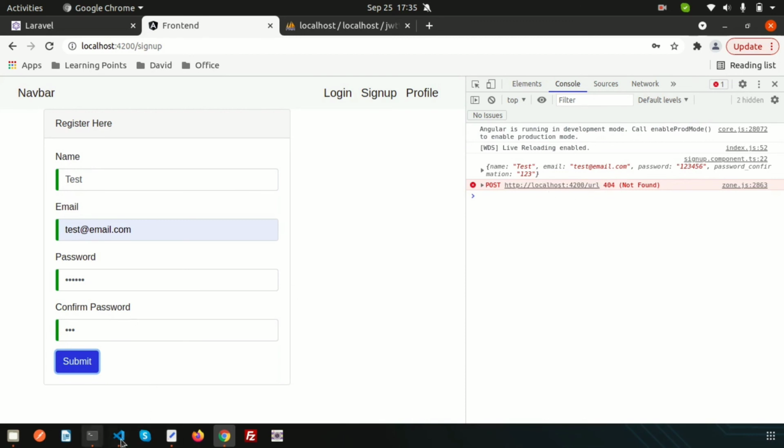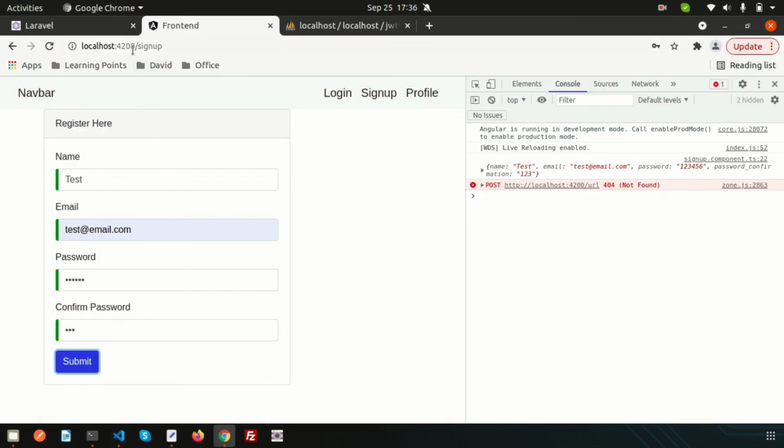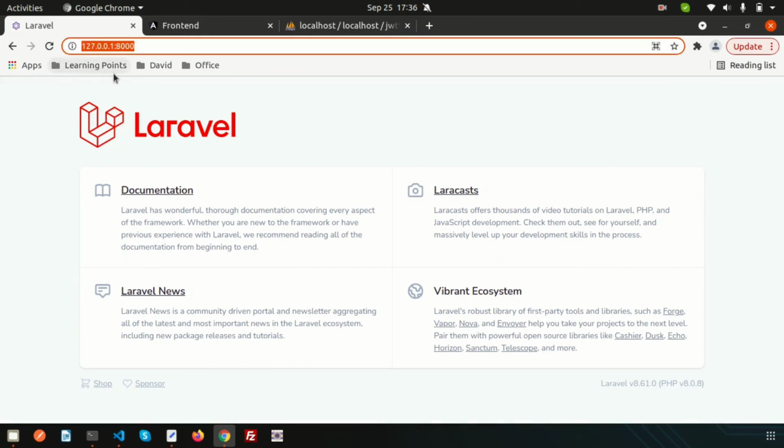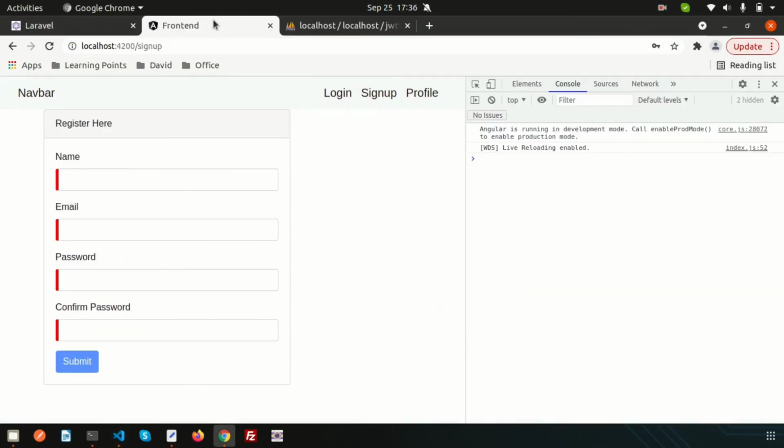We need to actually set the URL first. So just go back in service.ts and here is the URL, that is 127.0.0.1:8000, and the next link is sign up. As we are using the API, we need to use api/signup. Okay, so let's try it again and just use test@email.com and then password 123, anything. So I'm just going to see the error, so just click on submit.